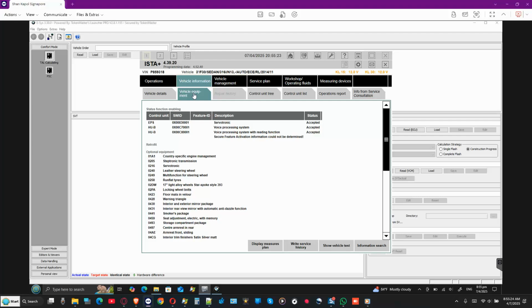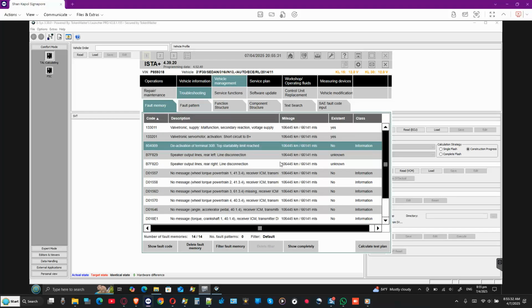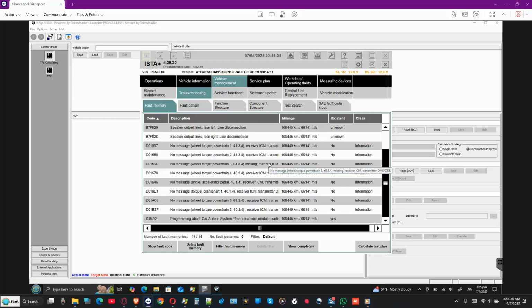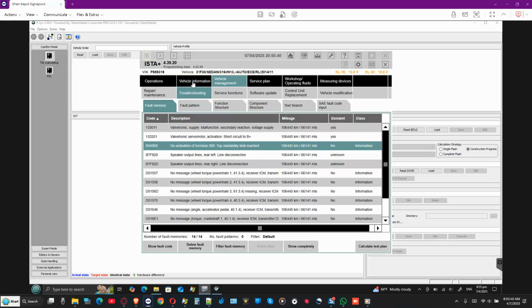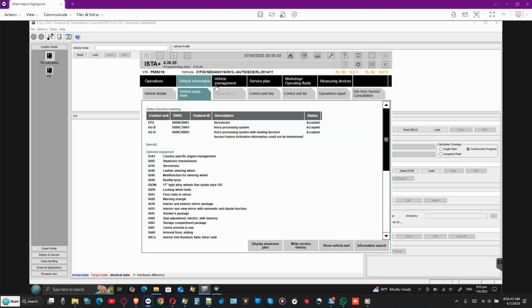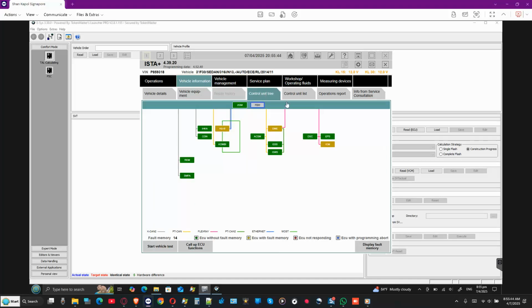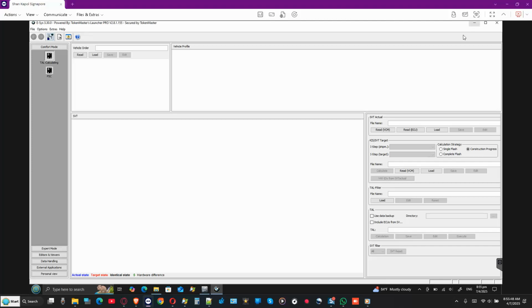The ED unit basic and the EPS have their own FSC code activated there. So we got the fault codes. This is what the fault code is saying. Anyway, we're going to go back to over here. I'm going to minimize this now.